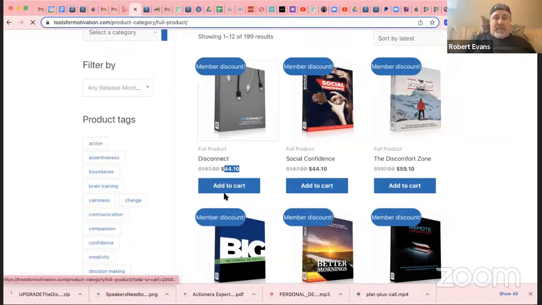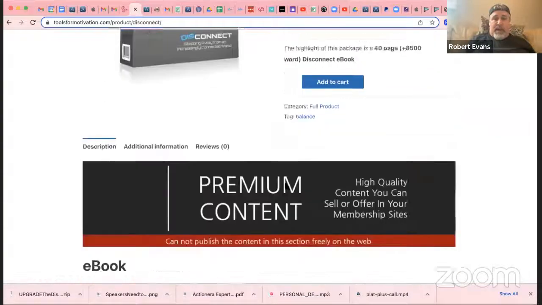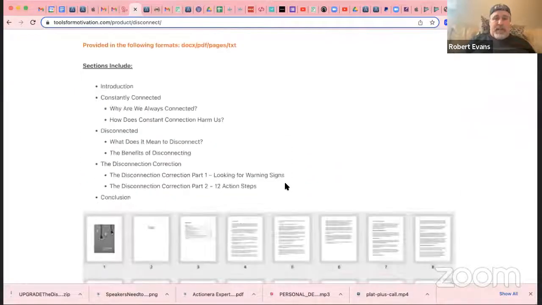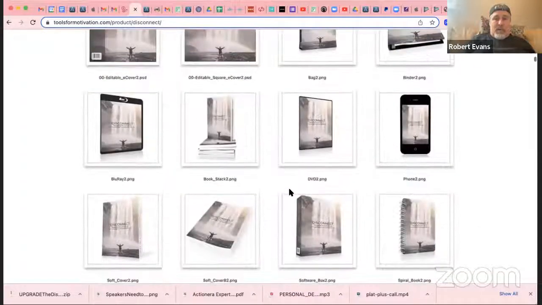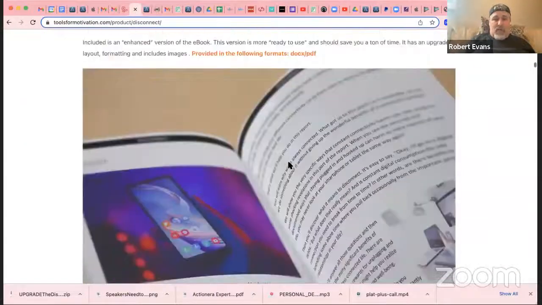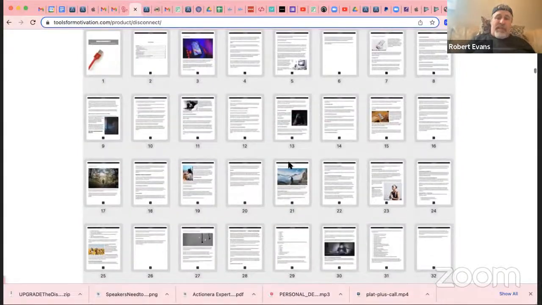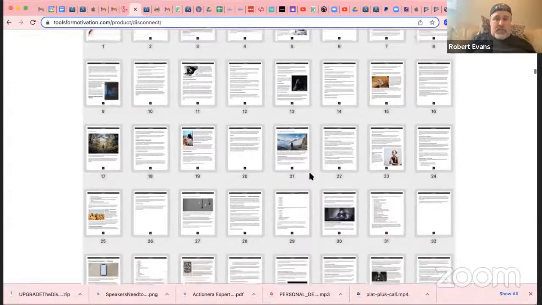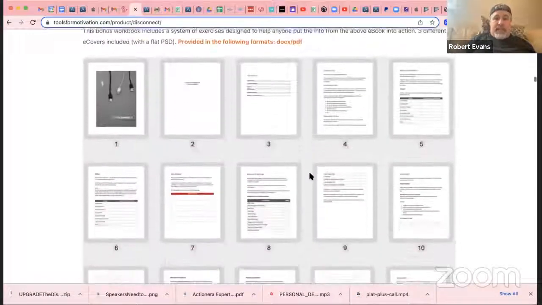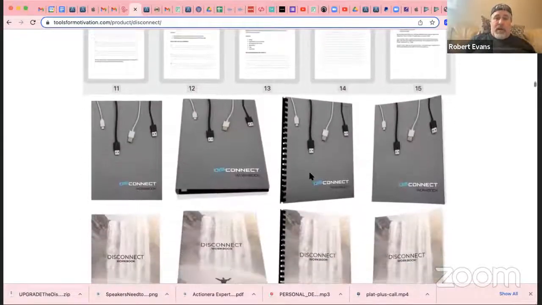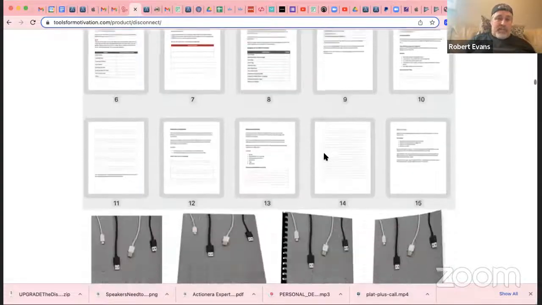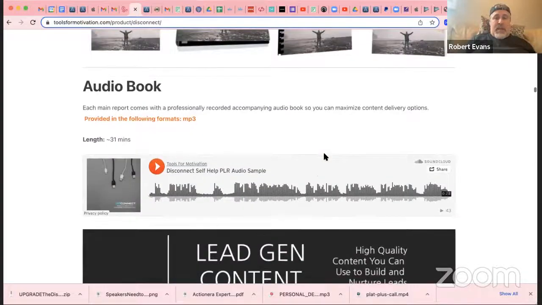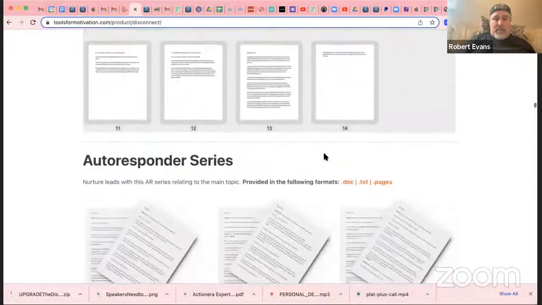What's inside of this program, when you click on it, is a full ebook, all the graphics that go with that ebook. They give you what's called an enhanced ebook. It's basically the same ebook, but it has pictures and color in it. They give you a workbook, which you can take pieces of and create some journal lessons. They give you the audio book of the ebook.